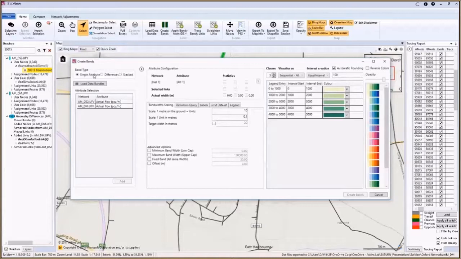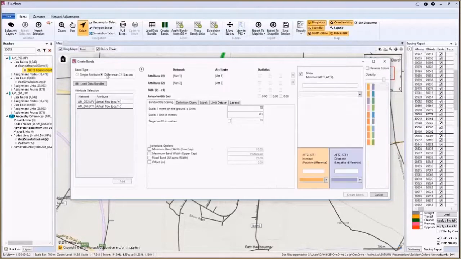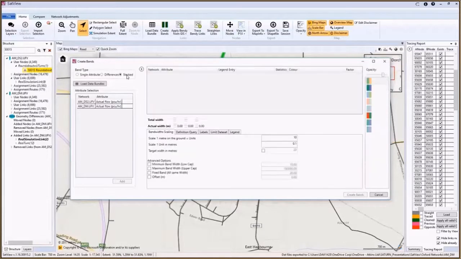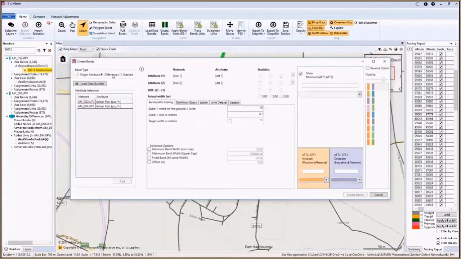Then we can also do a difference plot, as well as a stacked plot. So for example, where we could display our flow but separated by our user classes to give a bit more information. On this occasion, I'm going to do a difference plot.